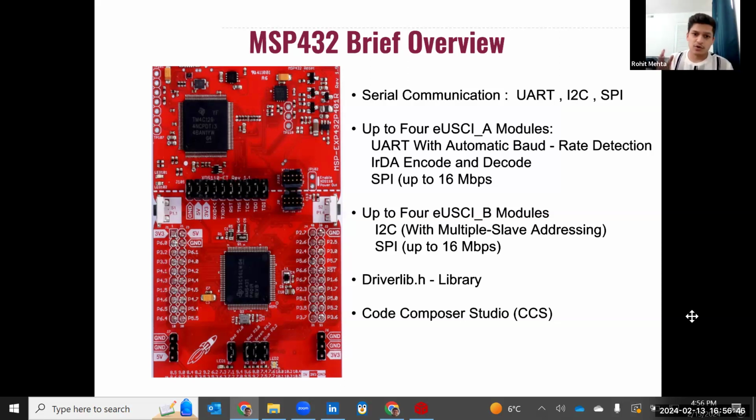So UART is a popular asynchronous serial communication protocol used for transmitting data between devices. It allows for point-to-point communication and it is known for its simplicity. What makes it even more appealing is the EUSCI_A module supporting UART with automatic baud rate detection. This feature ensures seamless communication by automatically adjusting the data transfer speed, making UART a versatile choice.